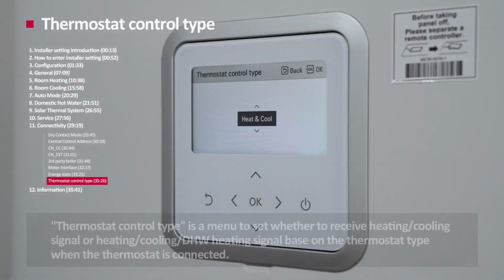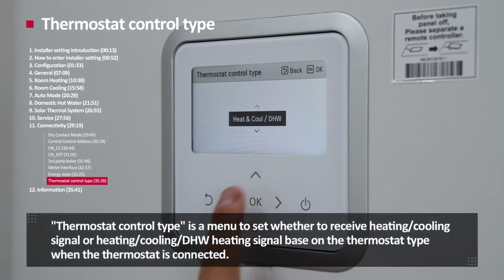Thermostat control type. Thermostat control type is a menu to set whether to receive heating-cooling signal or heating-cooling DHW heating signal based on the thermostat type when the thermostat is connected.